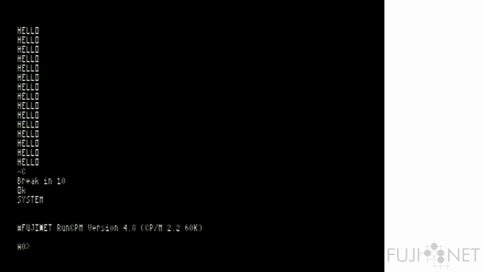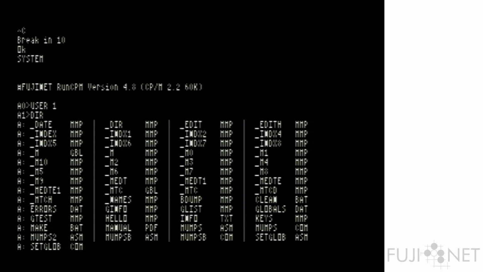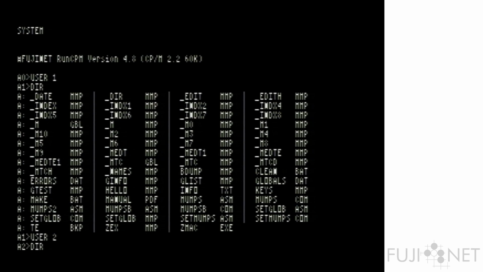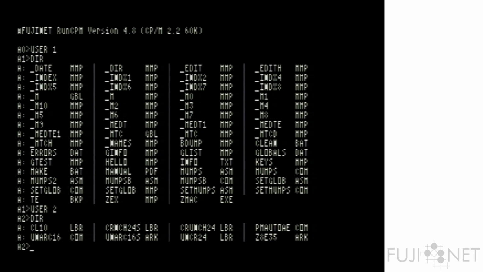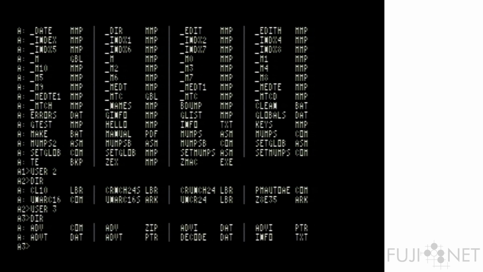Other applications run just fine as well. There are other user areas as well, all over, so you can use the user command to go to different user areas to see different folders. MUMPS, for example. User 2 for other things, just keep going, and you can keep climbing through. For the file system that I have here, I have a ton of stuff in here, and it all works pretty well.